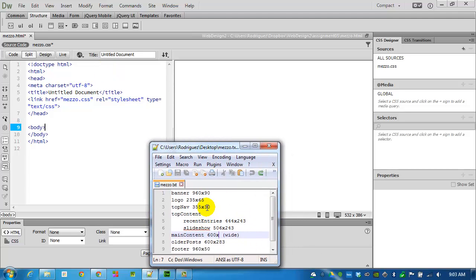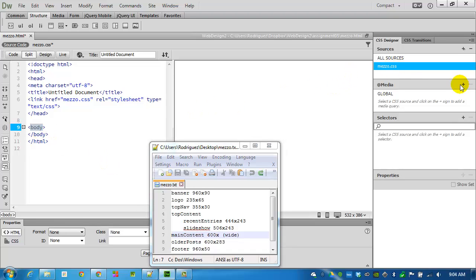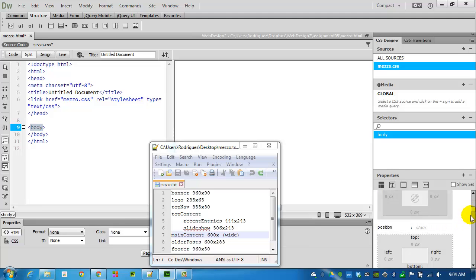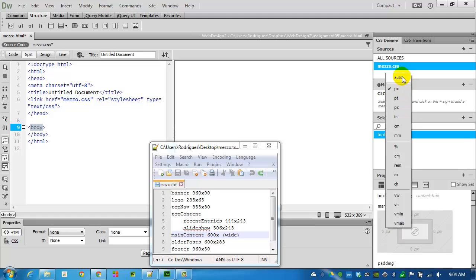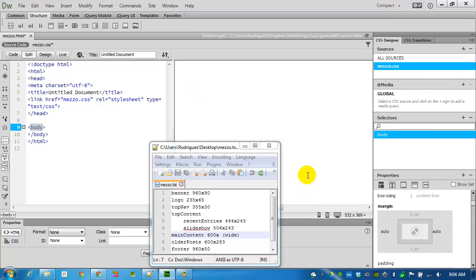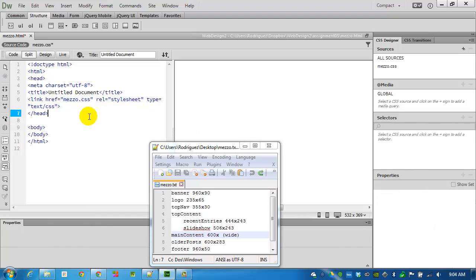Before we start to make any of these changes, I'm going to click on Body and add that selector to Mezzo CSS. Press Return, and I'm going to change it to 960 pixels since I know that's the width of this page. And since we want it centered, I'm going to change the margins on either side to auto. And that will give us a floating page, 960 pixels wide.